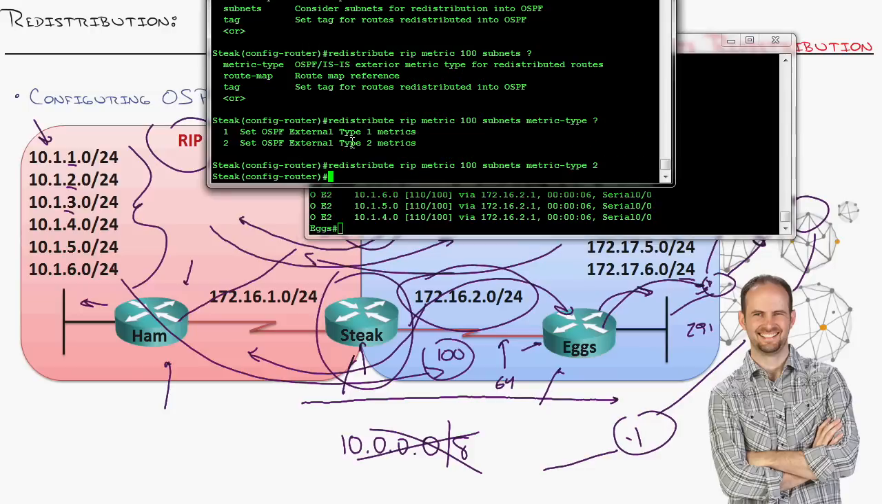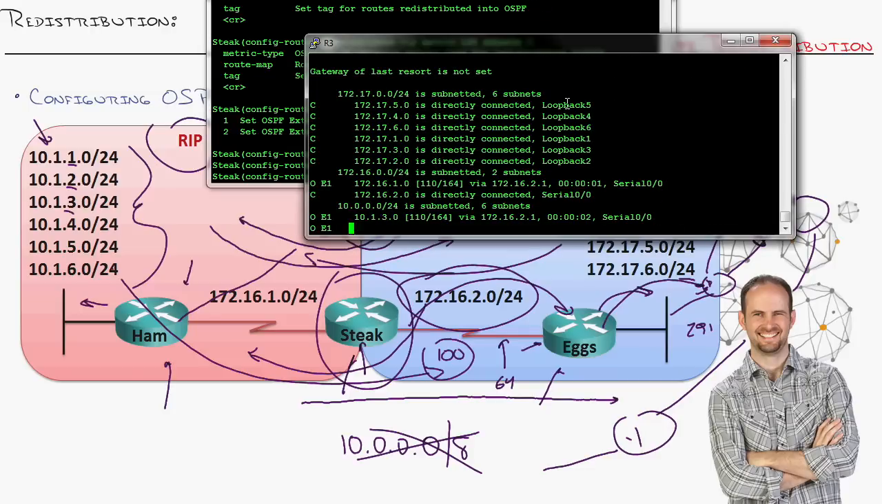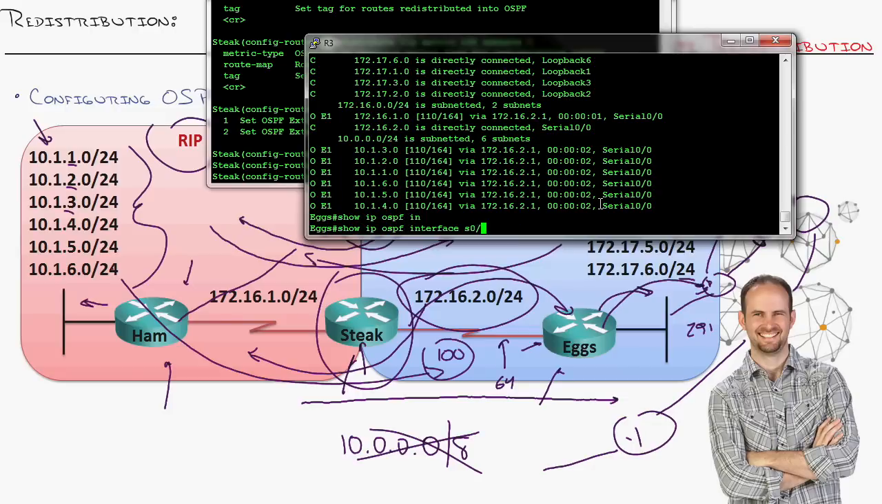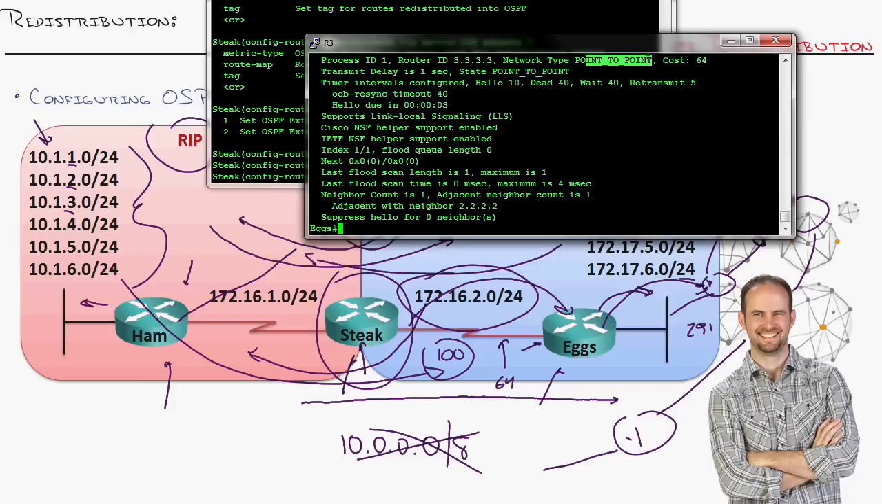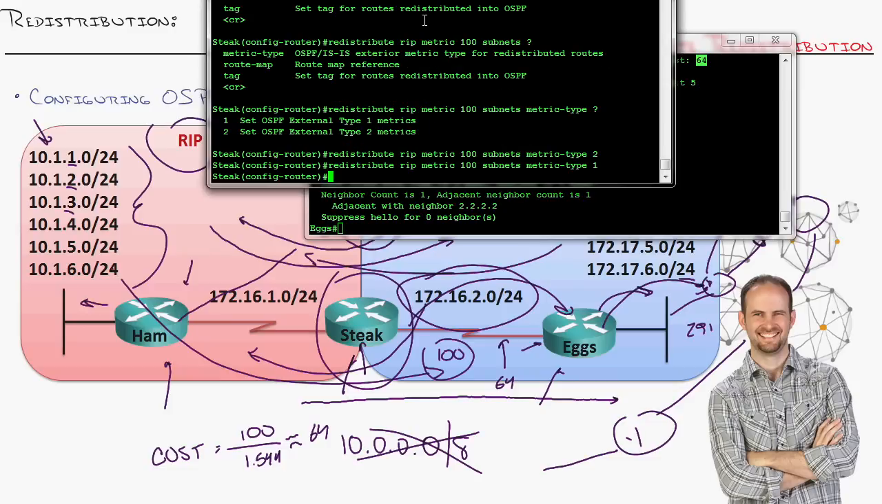Now, when I come back here and change it to metric type E1, come back here and do a little refresh, what's it doing? Look at this. 164 is what it's going to, because if I do a show IP OSPF interface serial 0/0, it's going to say, hey, that's a point-to-point network with a cost of 64. Why is it a cost of 64? Because OSPF cost equals 100 divided by bandwidth in megabits per second, which by default these things are T1, so 1.544, which ends up about 64. Right, that's where the cost comes in with some decimal point behind it. Right, so E1 keeps adding those costs going all the way through.